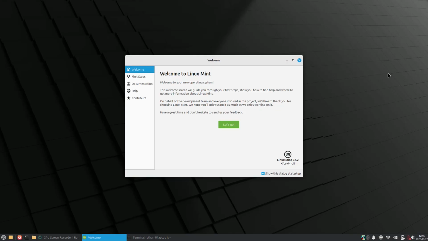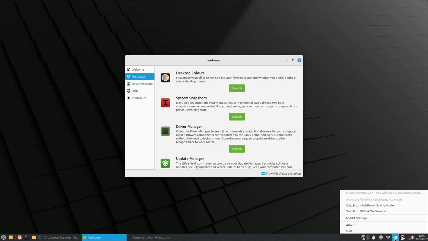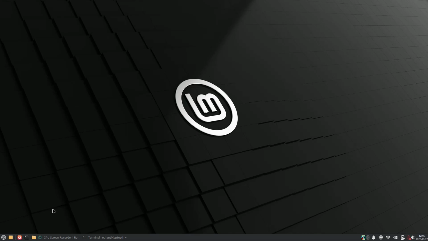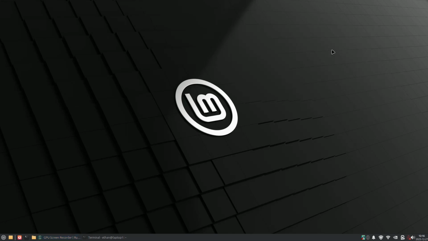Okay, so this is a fresh install of Linux Mint. It's the XFCE version. And all I did was I installed the driver manager, the NVIDIA driver. So it gave me this icon here. So you won't have that if you didn't install it yet, or if you don't need to. And I also updated it with the update manager. And the only app that I added through the software package manager is this GPU screen recorder tool that's basically recording this video right now.